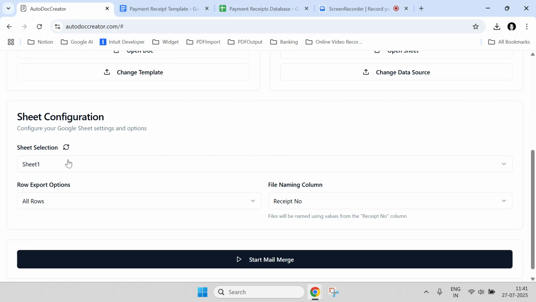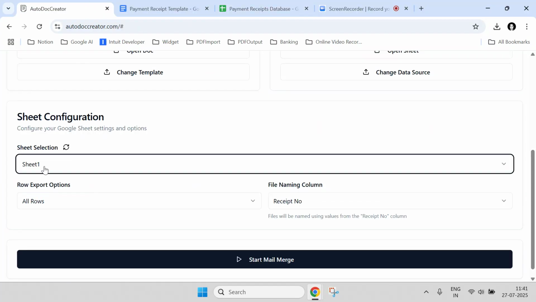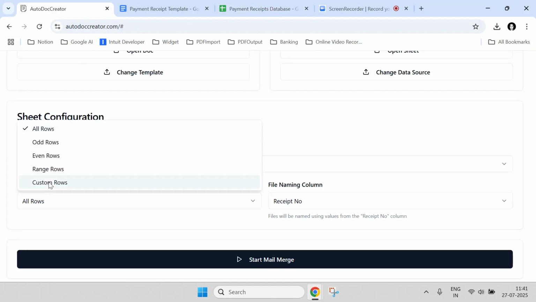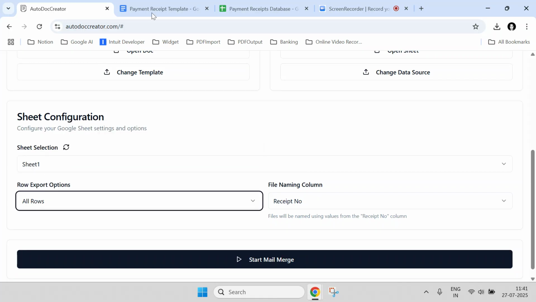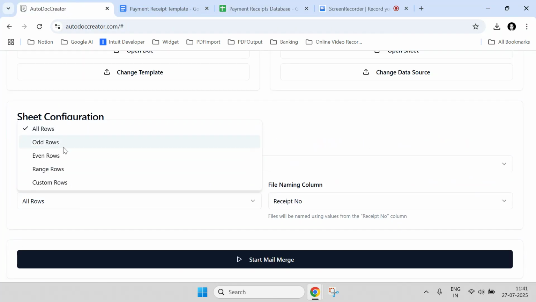And once both the document and the database are ready, you can see all the sheet configuration below. So here it is asking to select the particular sheet. In a Google Sheet, we might have different tabs, so you can select the right sheet. Then you can define the export option. So I'll go with all rows. Basically, I want to generate a PDF file for every row. You can select odd rows, even rows, range of rows, custom rows as per your choice.